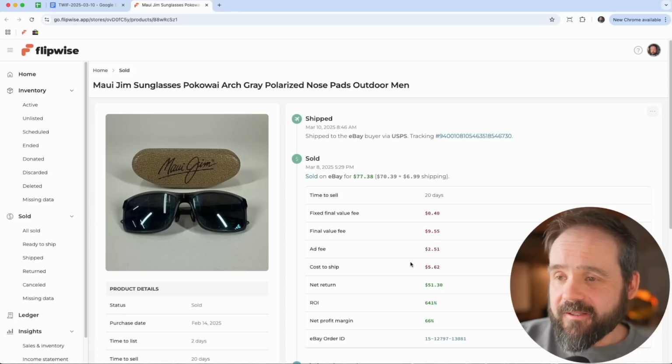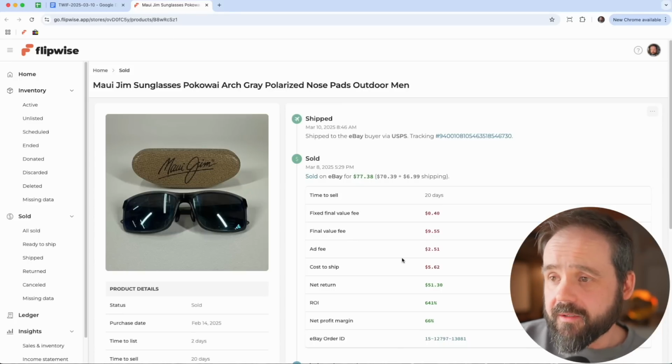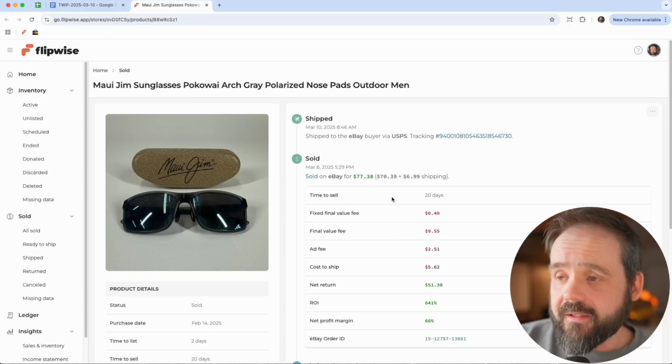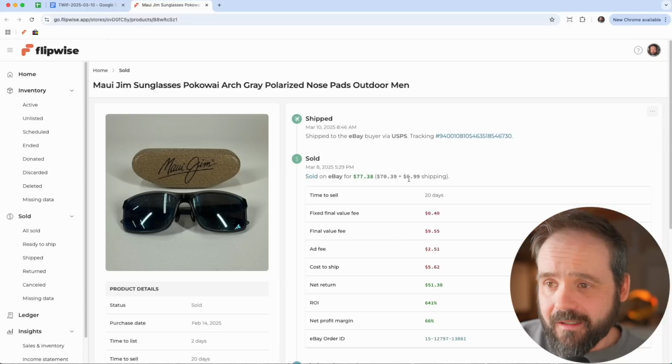Coming in at number 7, this is the only pair of Maui Jim sunglasses on this week. So no need for me to come up with interesting stories about Maui Jim every single time. But these sold for $77.38. That's $70.39 plus $6.99 in shipping.